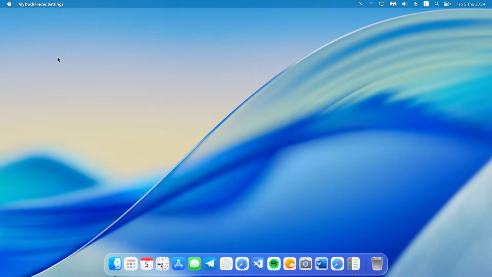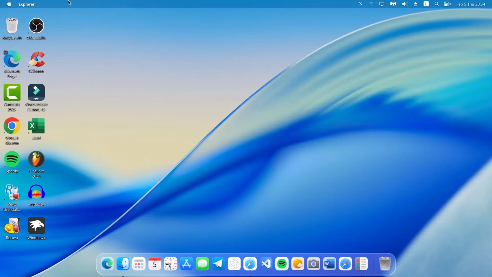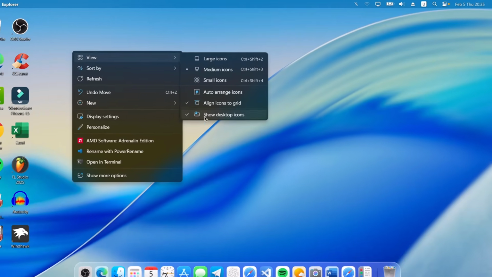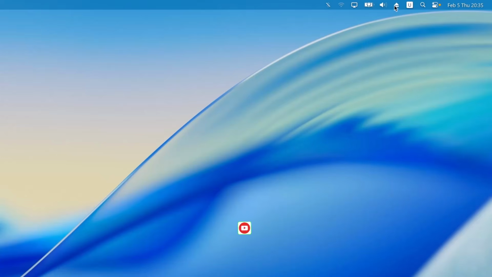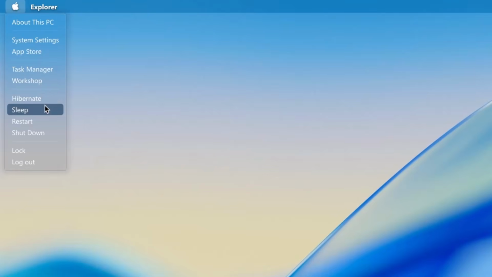Now if I reveal the icons on my desktop, if you want to add any app right here, just drag it and drop it. Now it's going to remain there on the dock. I'm going to hide these icons again. If you look up here, we have the display. This is where you have your Wi-Fi, display and sound. Tray icons right here, power display, sound again. If you want to change to dark mode, light mode, you have it here. If you go right here, this is where you get to restart, shut down and other features.